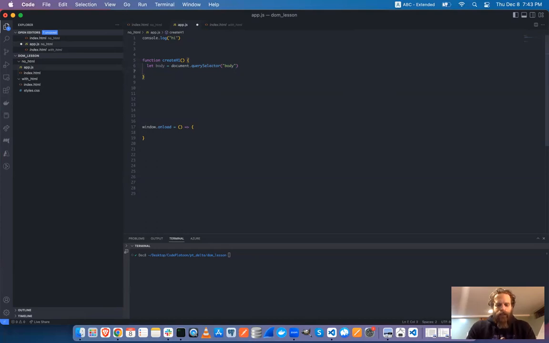Now we're going to create our element, h1, document.createElement. And is this large enough that you guys can see, by the way? If it's not, please tell me. It's fine.